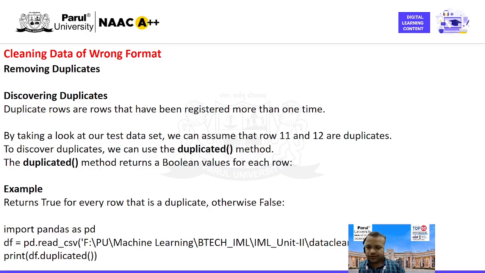How can we do it? Import pandas as pd and simply create the data frame: df equals pd dot read underscore csv, then give the path of your data set. Simply print df dot duplicated, the function we use to identify the duplicates in the data frame. Which data frame? df. So we apply df dot duplicated, and after that, to print, you just use the print function. That's it.